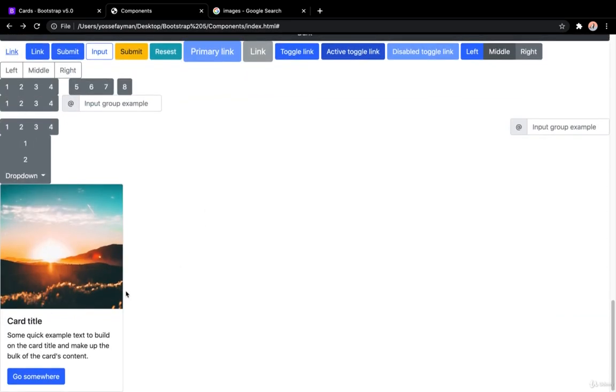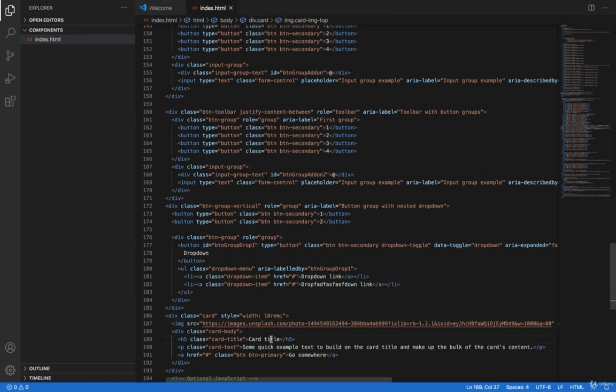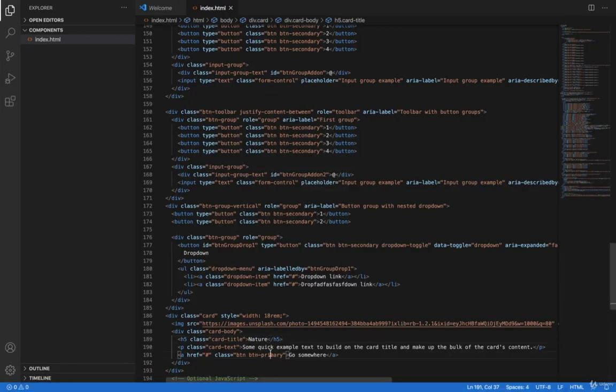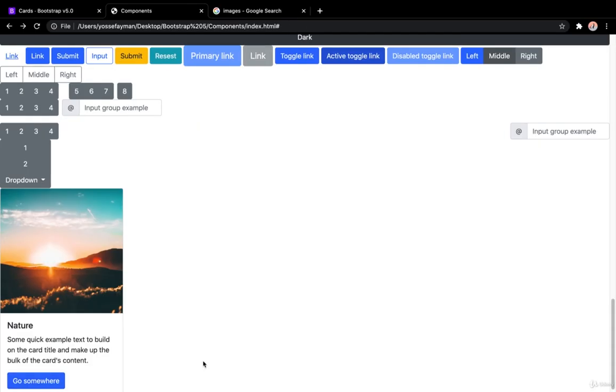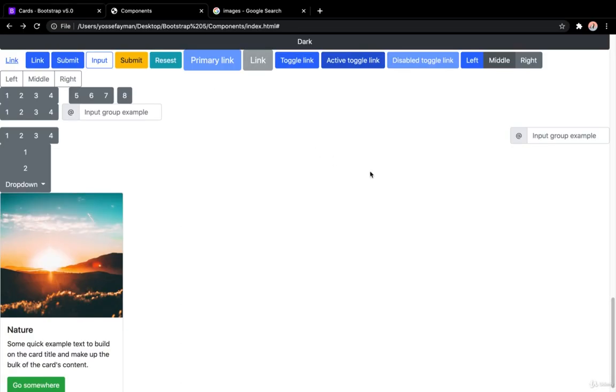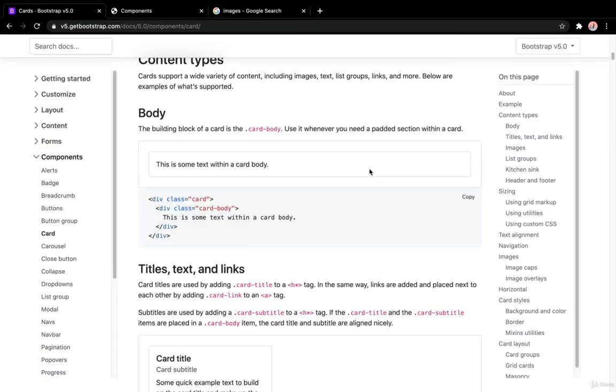I have this one, the card title. I can make it nature. So here I have the nature, or I can make anything here. I can change this into something like the success. So here I have a success. Great. And after this card I have the content types.